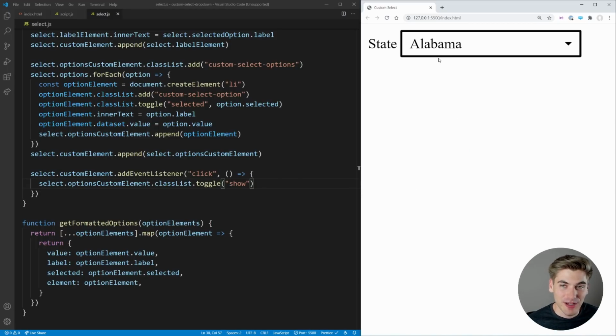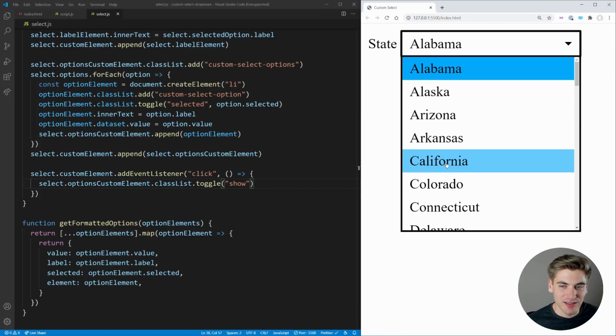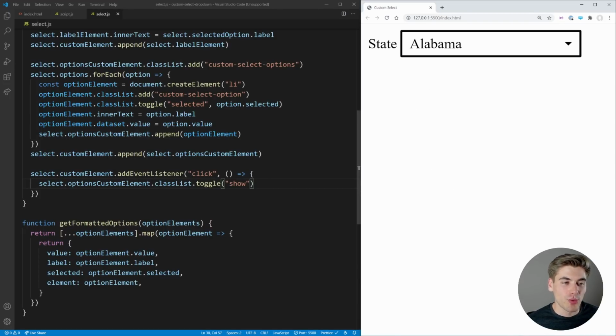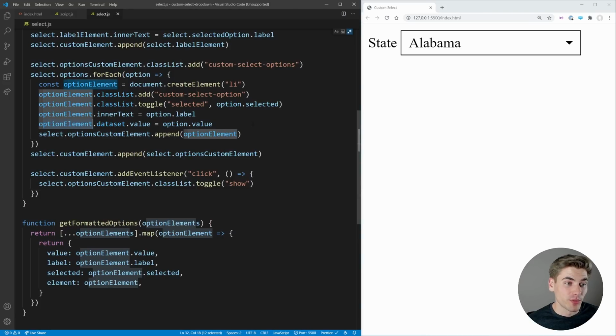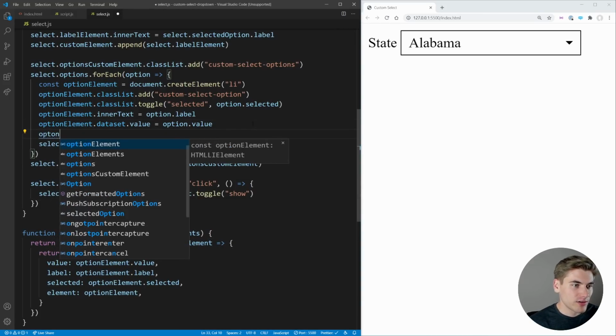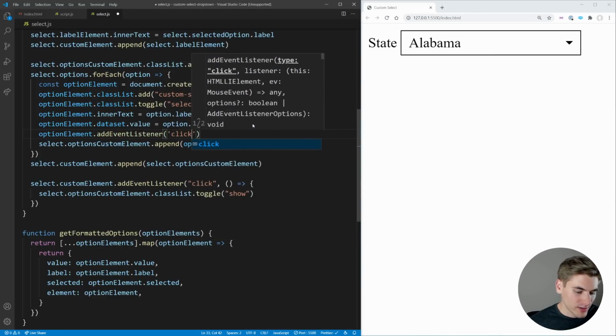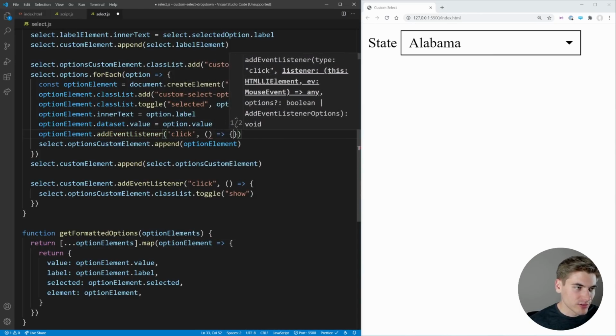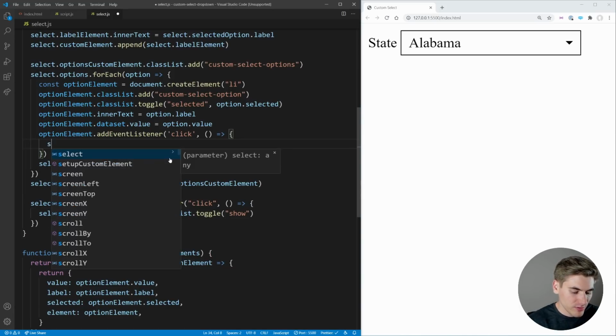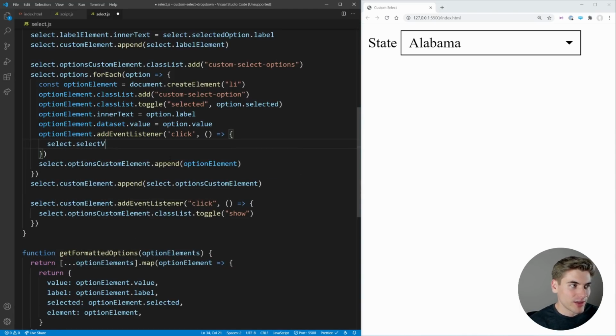It closes out our dropdown list like we want, but it doesn't actually select Arkansas or California in our case. So I want to make it so our option elements do something when we click on them. So we can say here, option element, we want to add an event listener for click. And inside of this click event listener, all I want to do is select that value. So we can say select.selectValue, we pass it our option.value. And this is just a function that we're going to create.